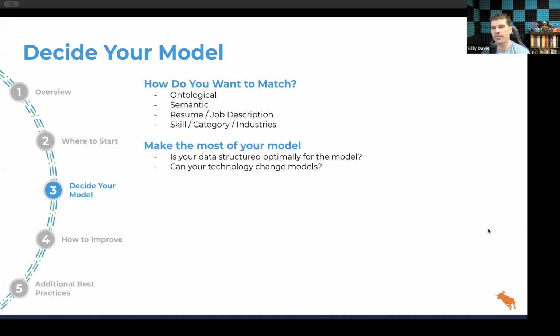And then once you have that decision, you need to ensure that your data is structured optimally for that model, right? If you say, hey, I want to match off resume and job descriptions, but you don't have quality information in your job descriptions for jobs, or you don't have candidates with resumes, obviously that's not going to work out well. And then, can your technology stack change models to optimally get you the results that you're after, depending upon what is going to suit you best? So it's a really important consideration, especially thinking about it from a starting standpoint.